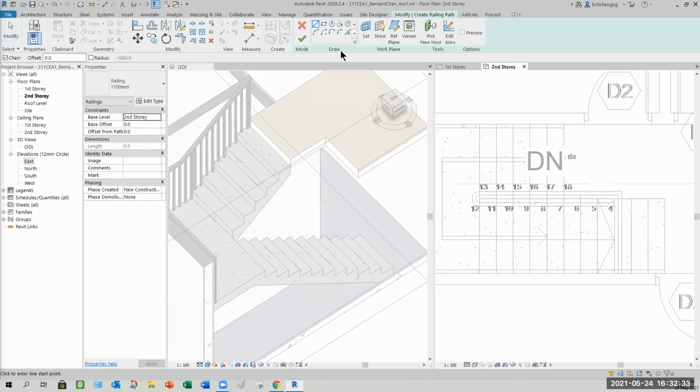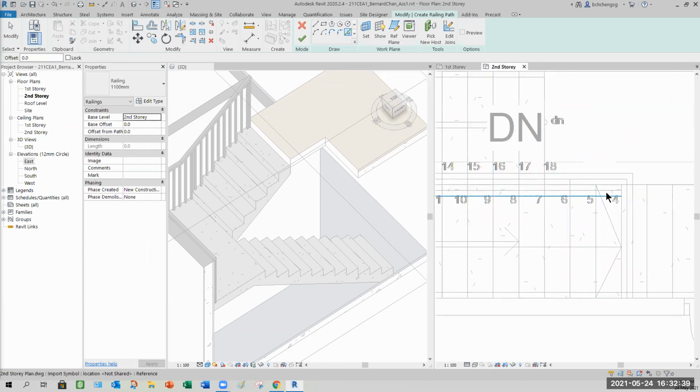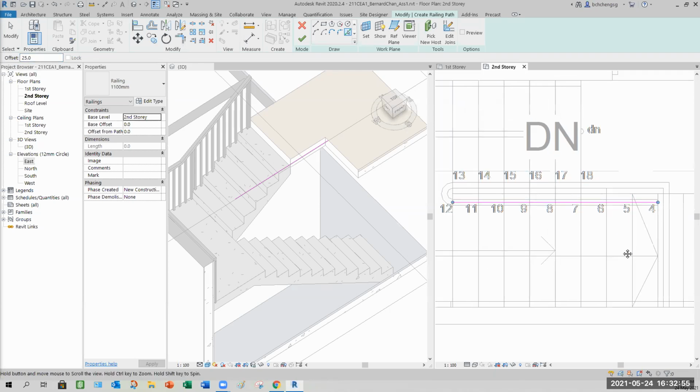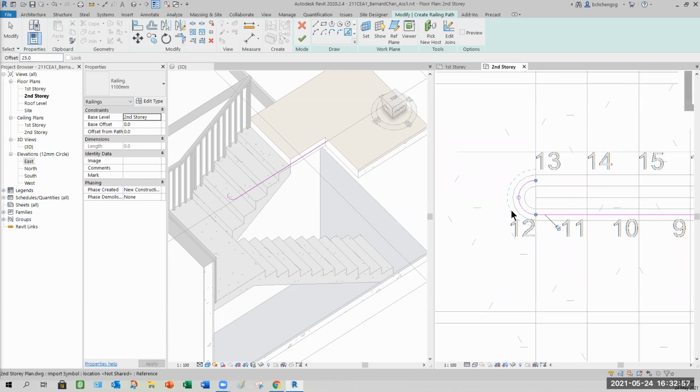Now I'm going to use the pick line method. I know from here this gap is 50, half of it is 25. So I'm going to offset at the option bar 25 mm. I'll select this offset, pick this offset, and pick this offset.